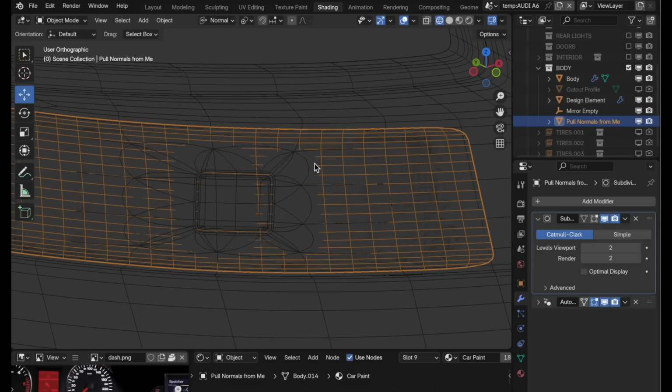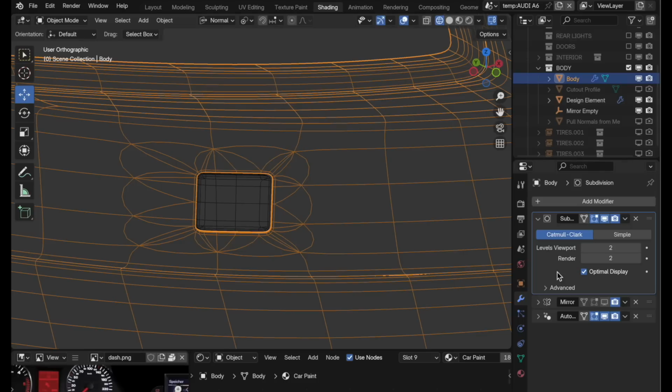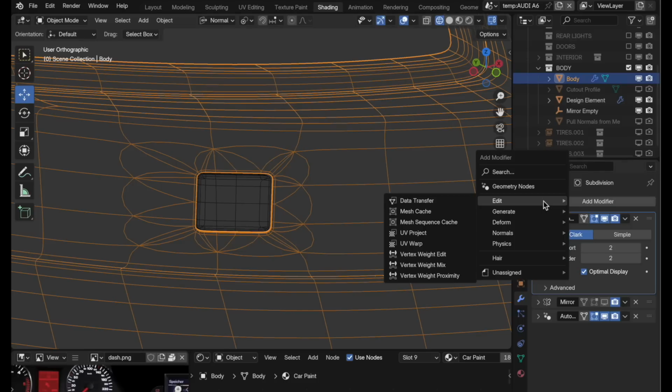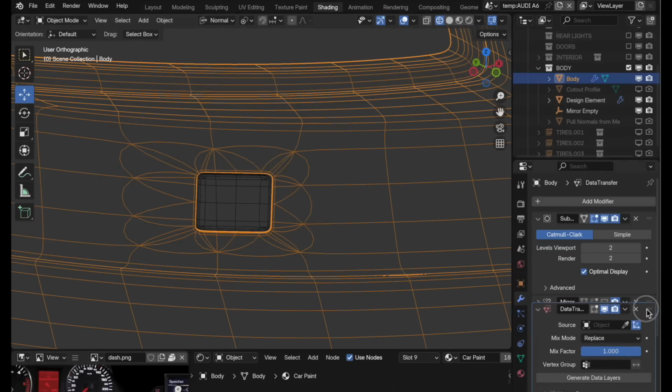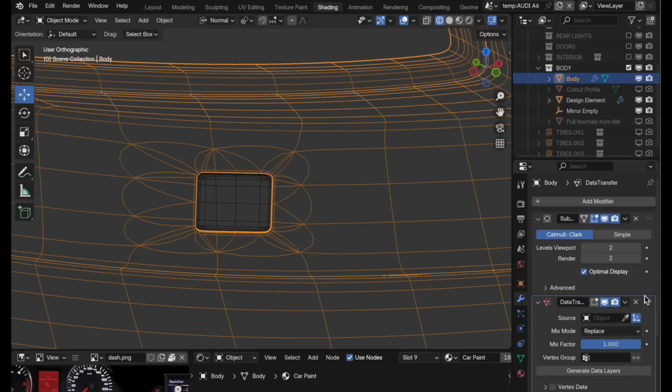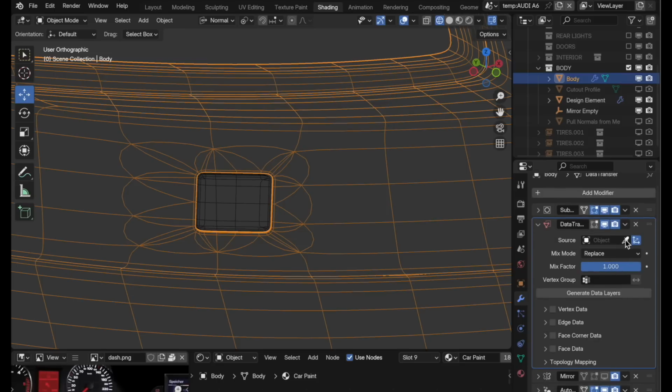So let's come back over. I'm going to turn it off because, again, we don't need to see it. In fact, we don't want to see that. Let's come over to this, and we're going to add a data transfer. We want to make sure it's right underneath the subdivision. Okay, let's collapse that so all we see is this. And we're going to pull normals from the pull normals from me patch mesh.